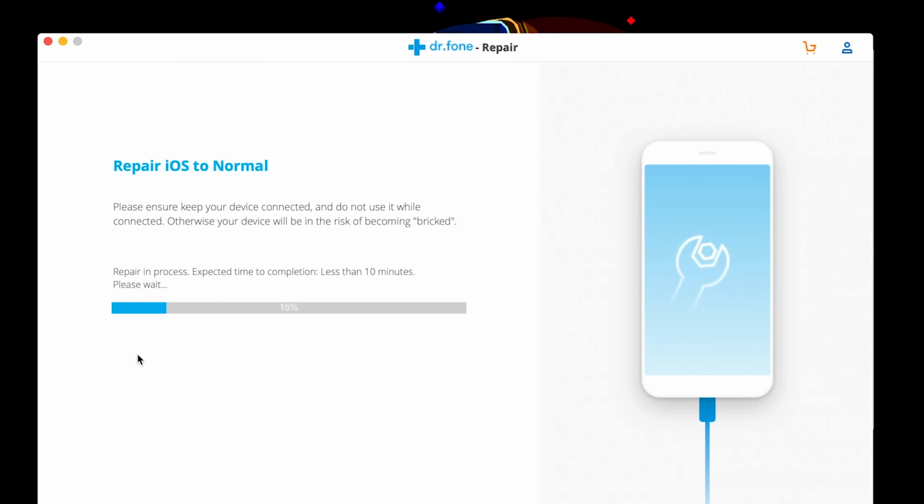It is going to take a few minutes, of course, depending on what your issue is. For the actual downgrade process from the iOS 13 beta to iOS 12, it doesn't take that long at all. So expect to wait, I don't know, maybe like 3 to 5 minutes.